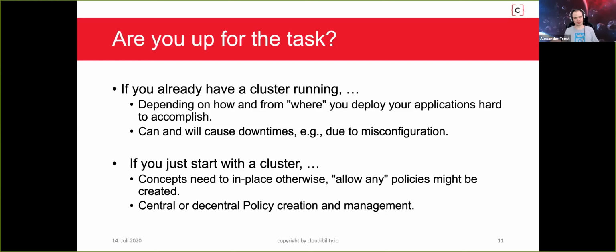Well, if you start with a new cluster, with a cluster, don't worry, the new one is getting delivered tomorrow.